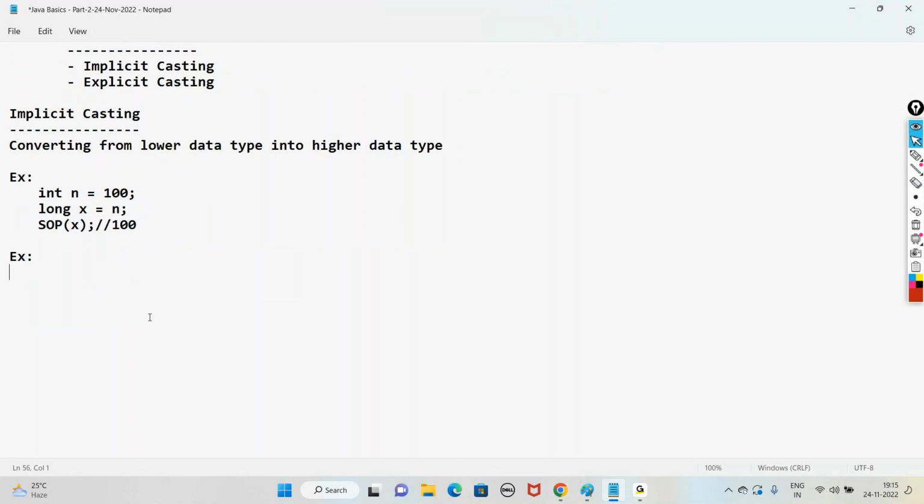One more example. If you take byte b equal to 35 and we want to convert it into double. Byte is 1 byte, double is 8 bytes. So lower to higher, the conversion will happen automatically. And if you print the value of d, it is 35.0. It's going to add .0.